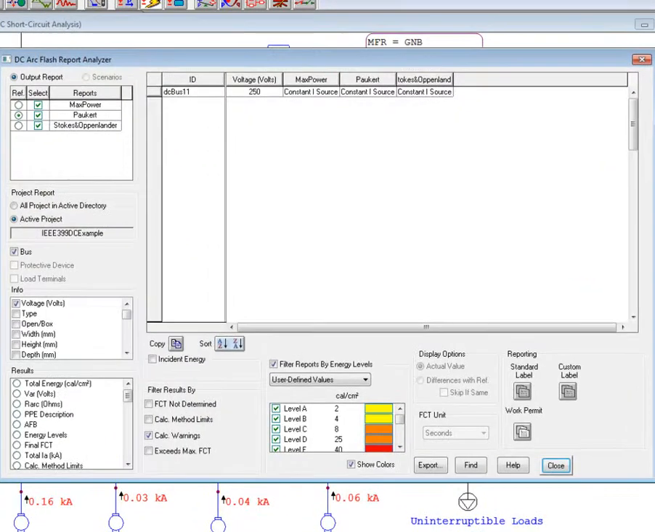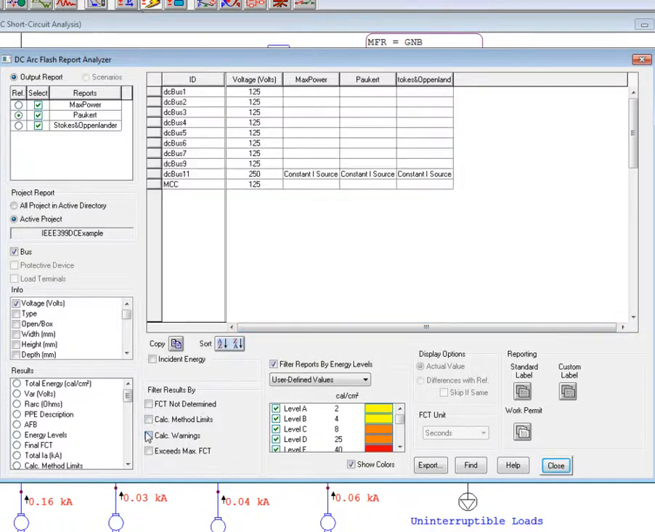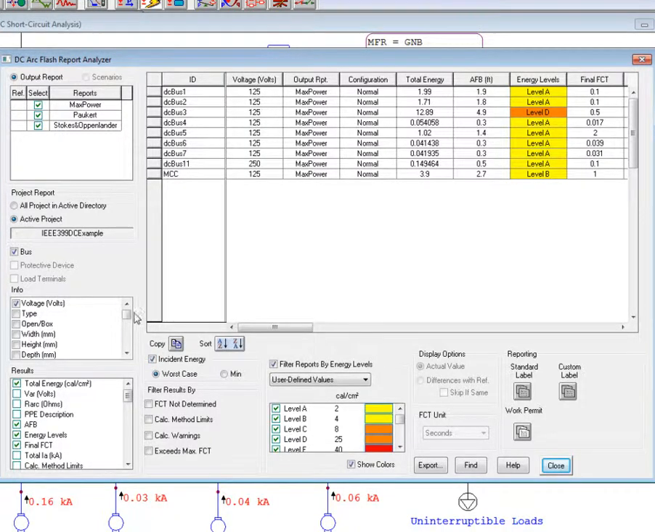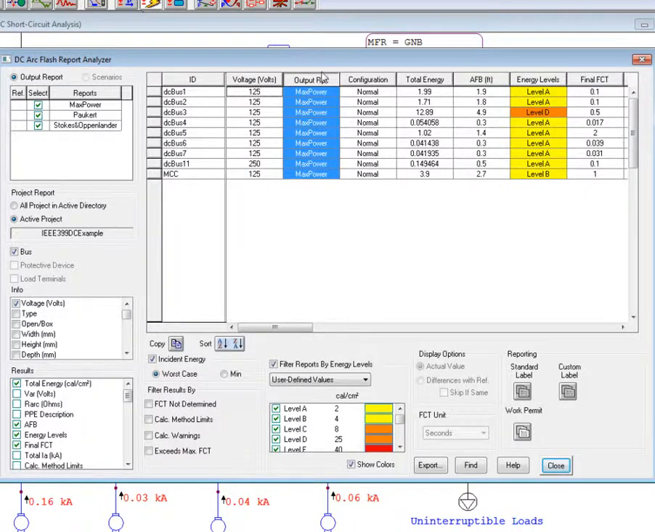Next, we would like to show you the report analyzer. This analyzer is similar to the AC Arc Flash report analyzer. You can see that ETAP can look at all the individual fault locations and tell you what the incident energy will be at each fault location. It can also tell you what the worst case scenario will be for those locations. As soon as we select the worst case option, we will see that the maximum power method consistently predicts the highest amount of energy throughout the system.